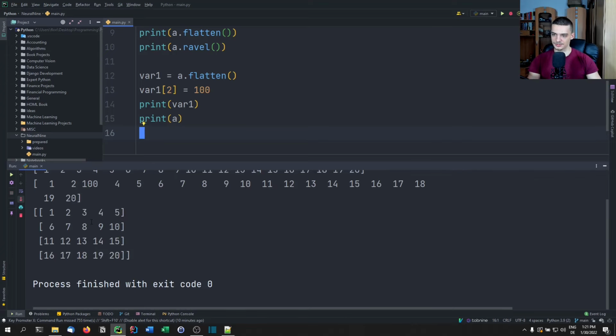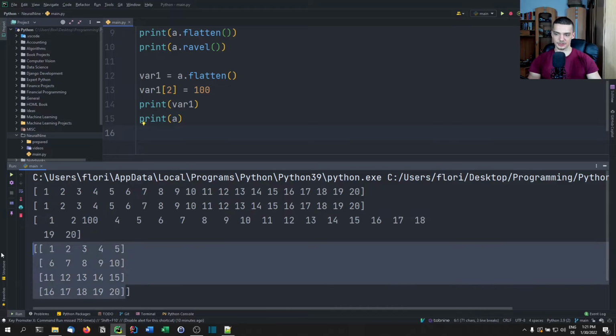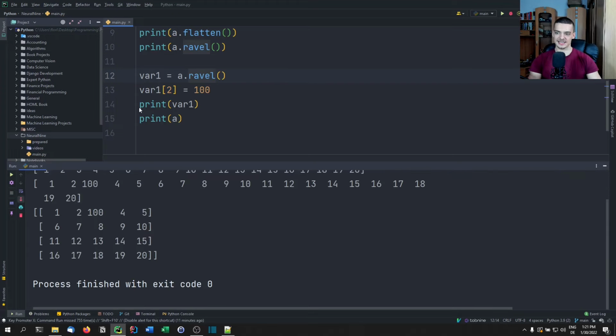and you will be able to see that this here is the copy, so variable 1, and it changed the value, but the original array is not changed in any way. Whereas if I change this to ravel, this is going to change the actual array. Why? Because we're not returning a copy. You can see here that 100 changed.